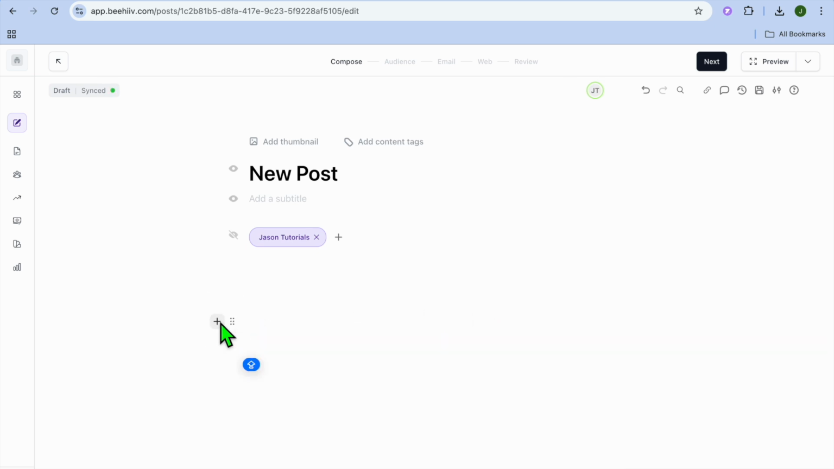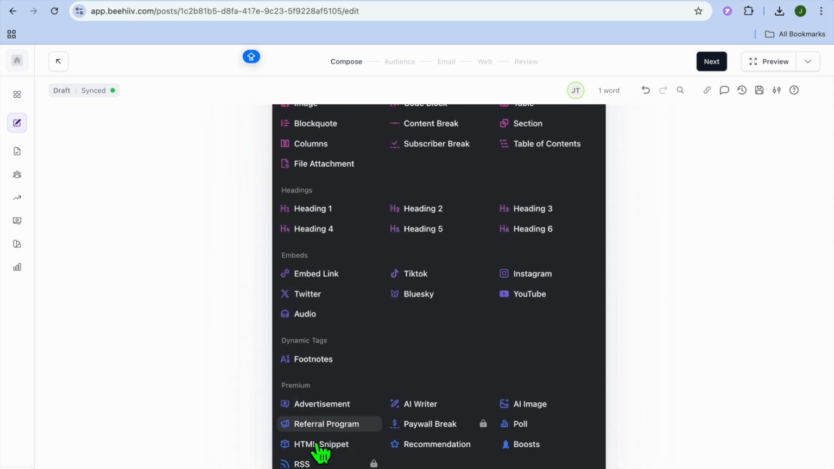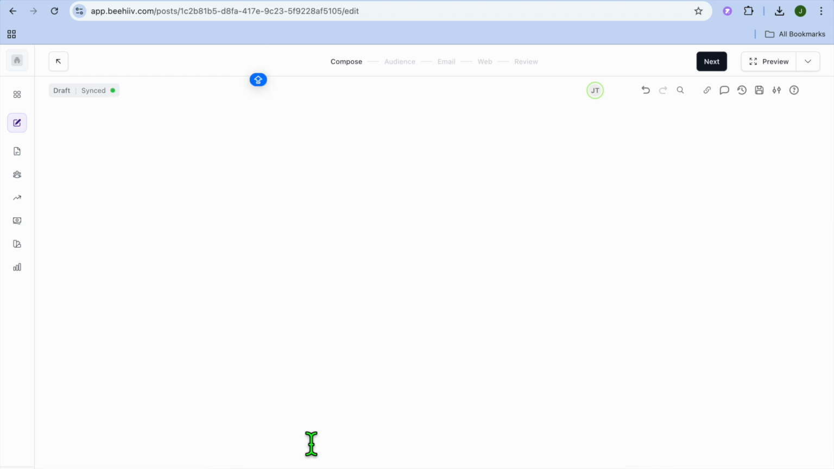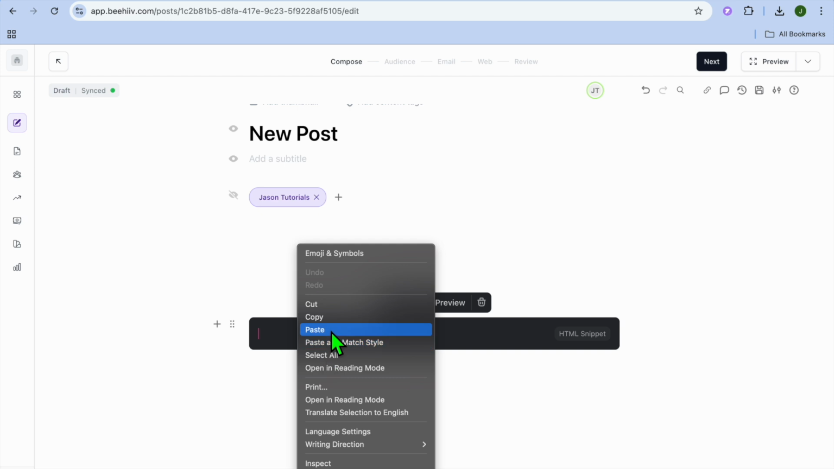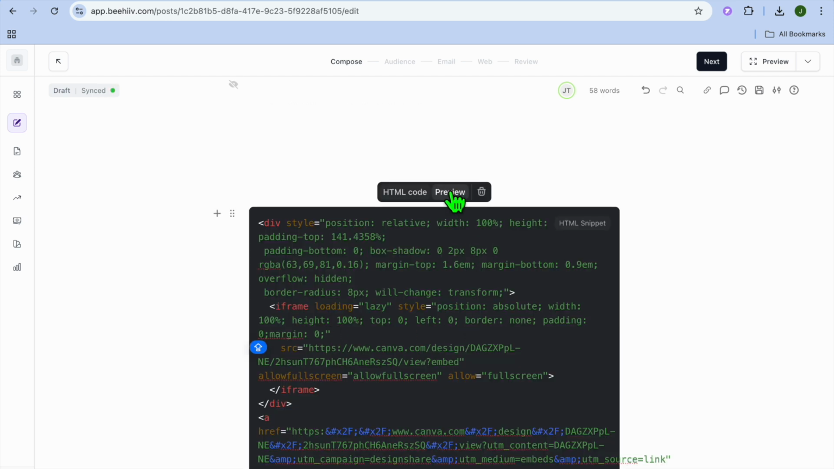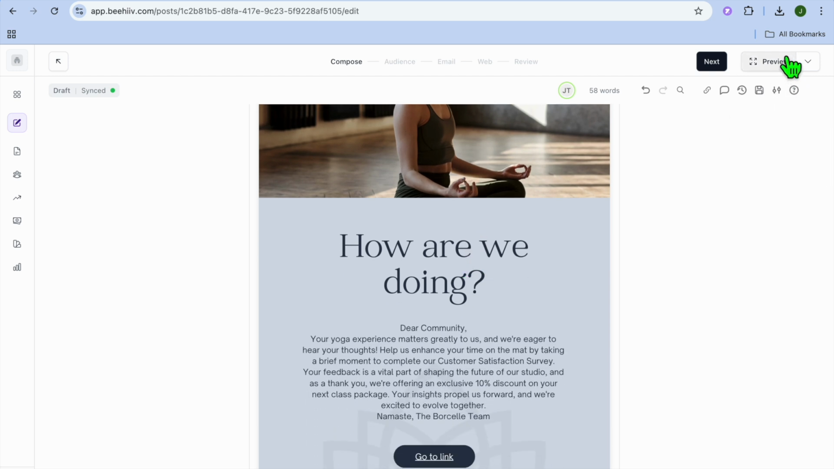All you need to do, once in Beehiiv, you could tap on the plus. And from there, you could scroll down and then select HTML snippet. And this is where you'll paste in your code. After doing that, we could tap on preview. And you can see how it looks.